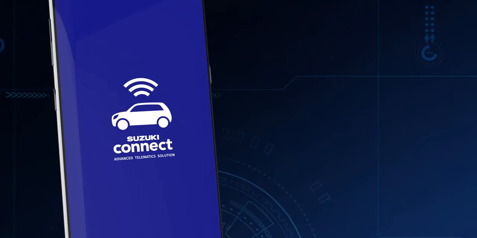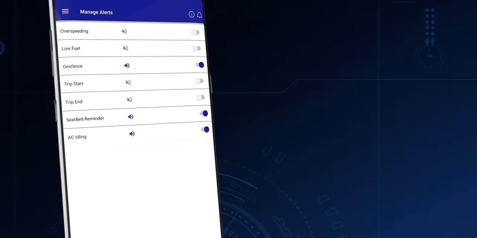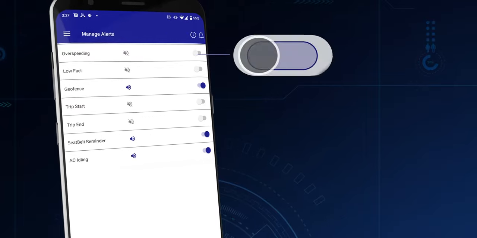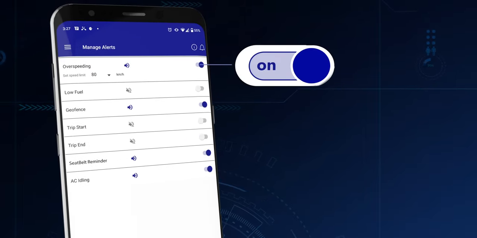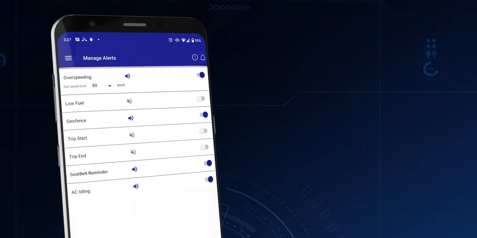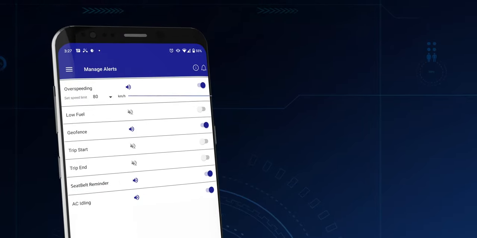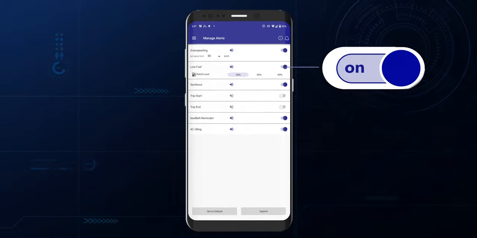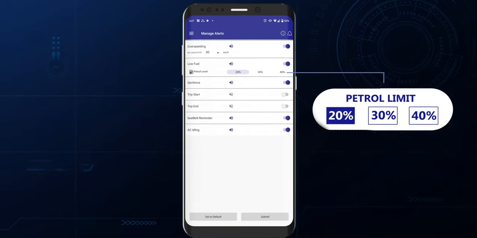You can either set a threshold limit for overspeeding and low fuel, or set it as default. To do so, turn on the overspeeding button. You will see a small arrow appearing, which will let you set the speed limit. Follow the same steps to set your low fuel limit as well.